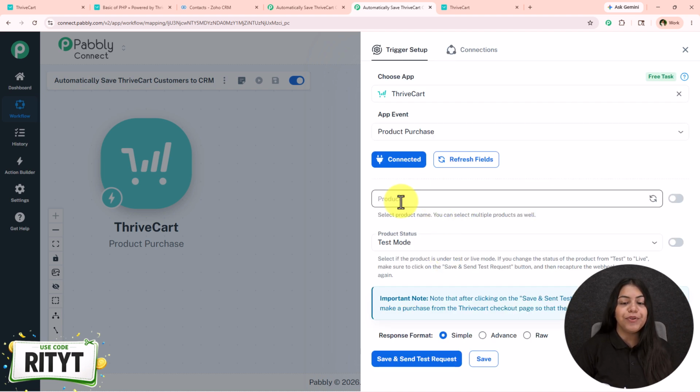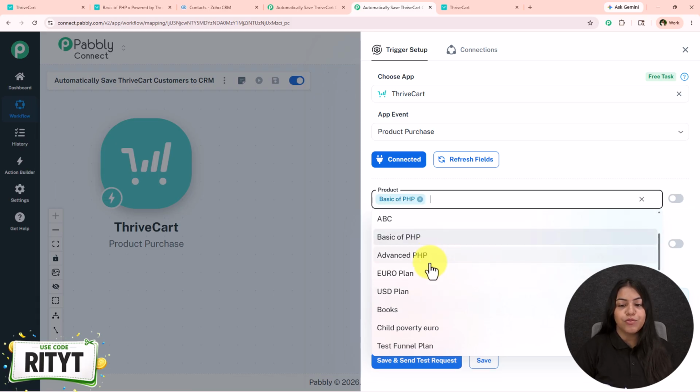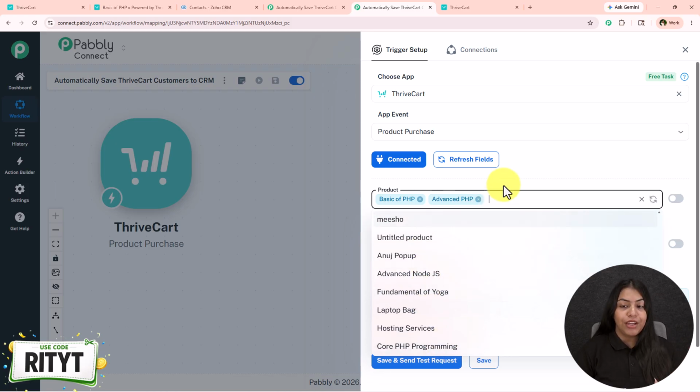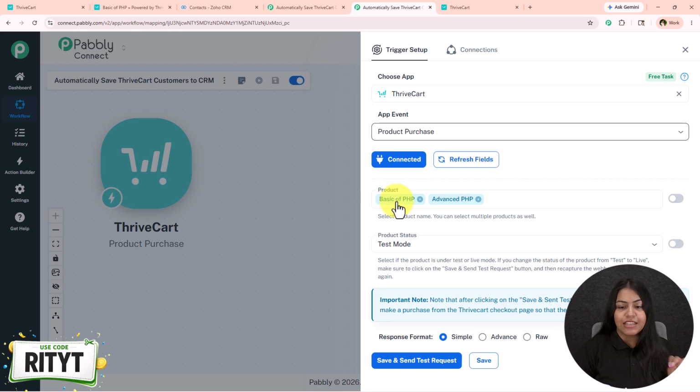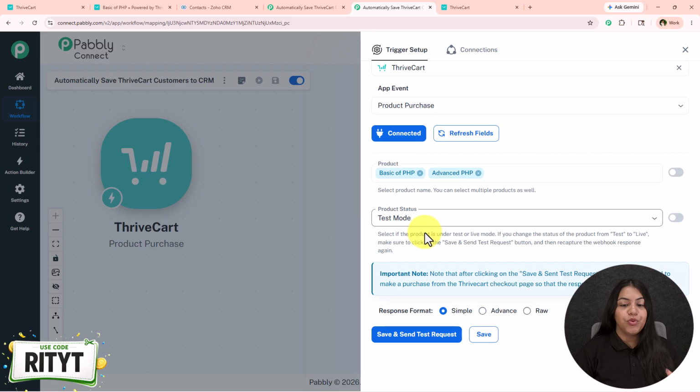We have to choose the product right over here. So as you can see, I have multiple products, but I just want to create this automation for 2 products, which is basic of PHP and advanced PHP. If you want to create this automation for more products, you can choose it right over here. I'm just going to choose my 2 products and move in further. Now for the product status, mine are in test mode because this is just a test example, that's why. If you want, you can select live mode too right over here.